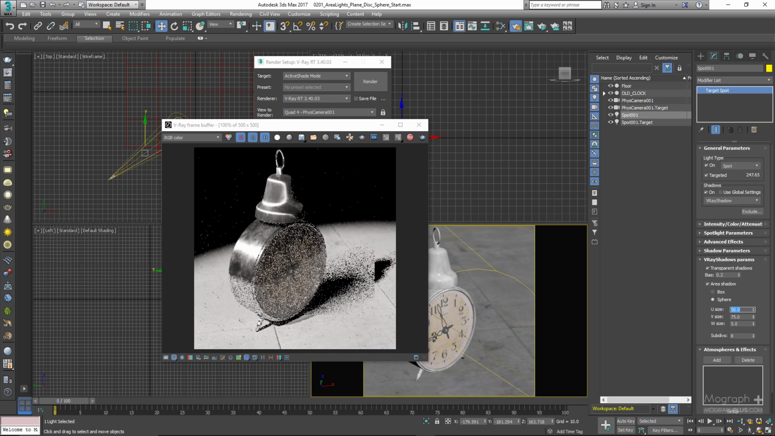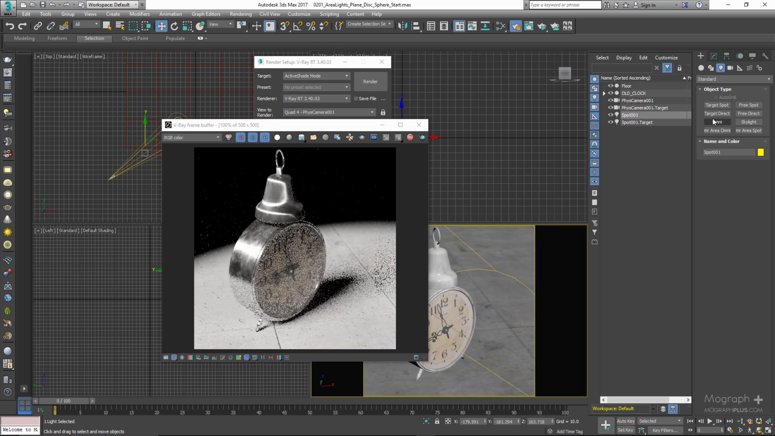For the omni and direct lights, you would get the same options as the spotlight, so I think that would be enough for this lesson. So in this lesson, we learned about 3ds Max light compatibility with V-Ray. I'll see you in the next lesson.